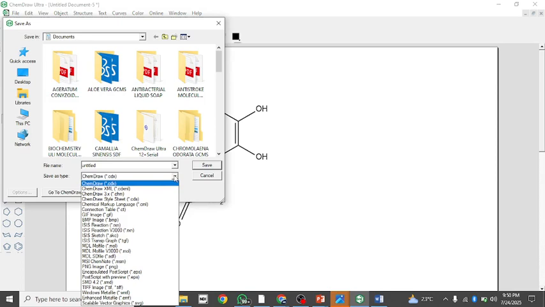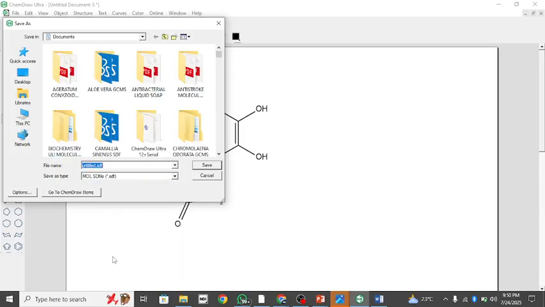The first format we are seeing is ChemDraw. This ChemDraw is a file, not a structure. But if you want to save as a structure, we have MDL. We have the MDL SD file. This SD file is structured data, so it will help you save it as a structure. Once I choose the SD file, it will not save the work I did as a file, but it will save it as a structure.